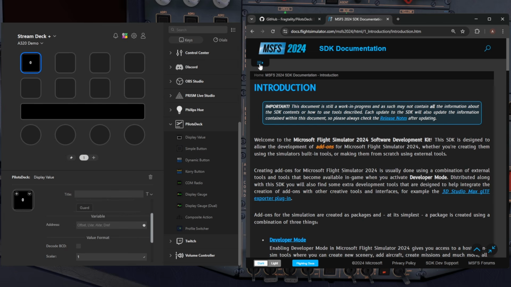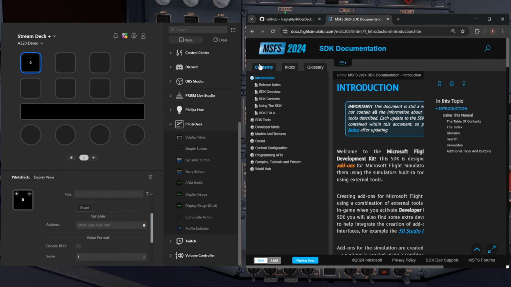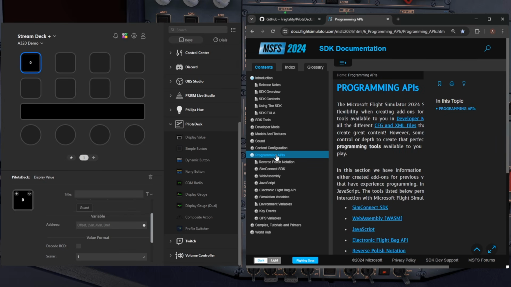So we want to have the anti-ice engine buttons working. So we can find that from the left side, and there is this Programming APIs. Open that, and here we have Simulation Variables.